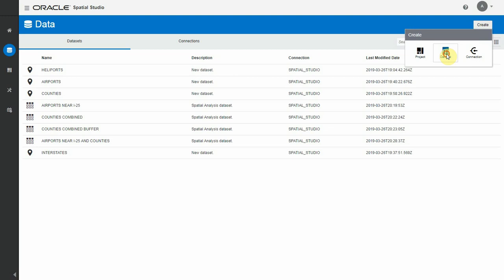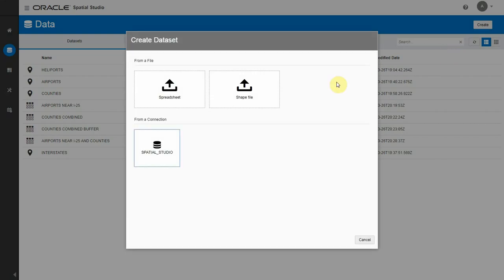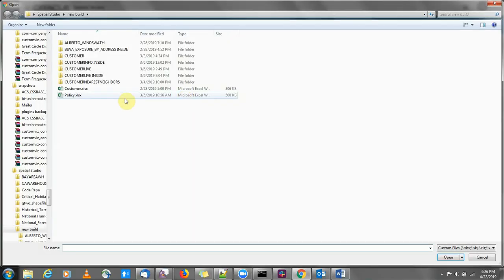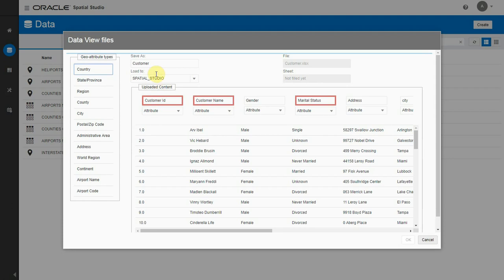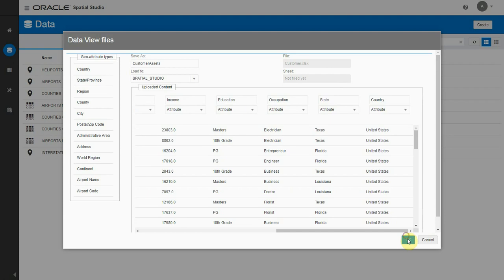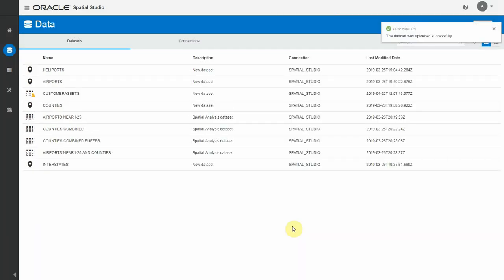So just like in DV, we create a new dataset. And in this first version of Spatial Studio, we can import spreadsheets or shapefiles. So we'll point to our customer data spreadsheet. And here's the preview of the data. We can make changes to the table name, the data set name. We can change the column names as well. Let's edit a few columns. Let's remove the spaces from the column names and hit OK. So our data set gets created. It shows up in the list of data sets right there.